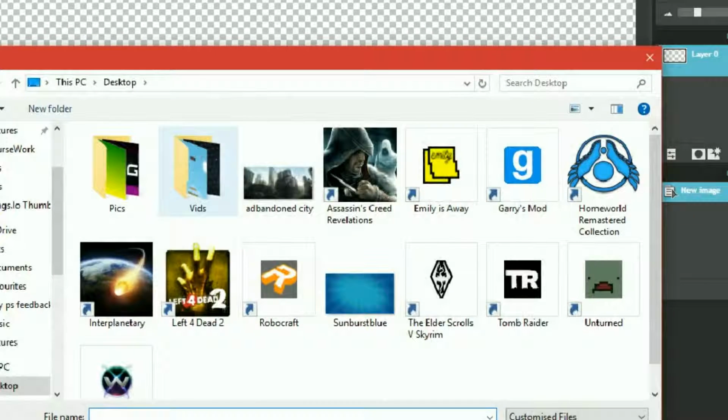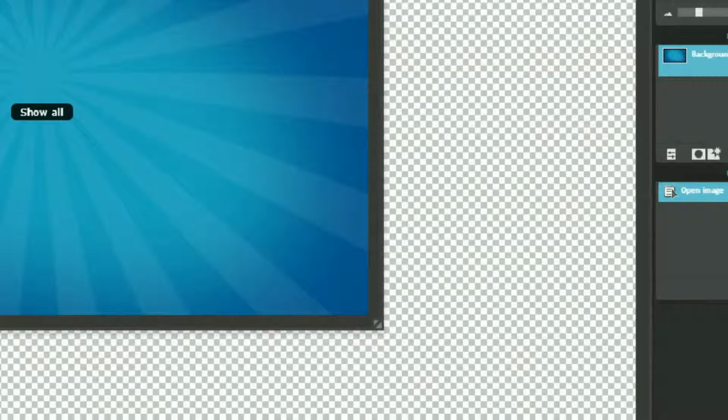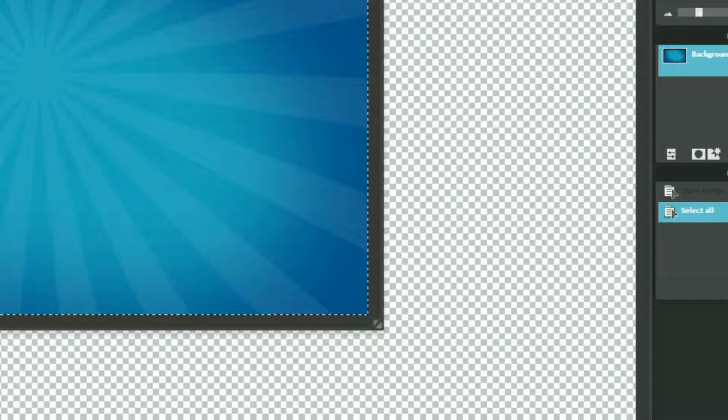Then you're going to go back to Pixlr. You're going to click File, and then go to Open Image, you click that, and then it should come up there. You click the image, press open, and now this part is kind of hard to remember. You hold Control down, and you press A to select the image, and you press C for copy.